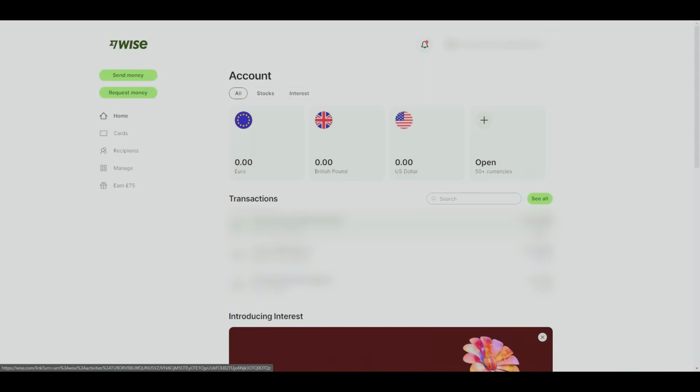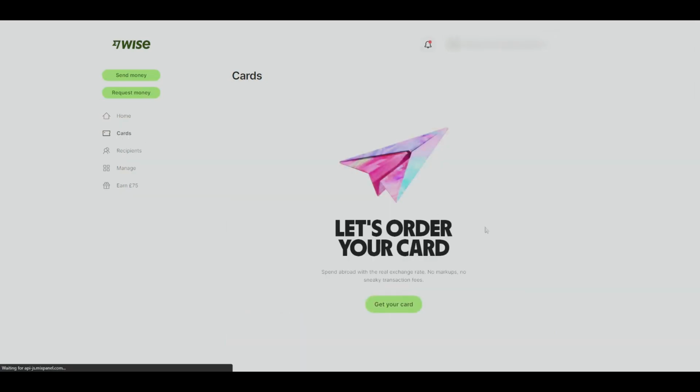Hello everyone, in this tutorial I'm going to show you how to get a virtual card to your Wise account. So first we need to log into our Wise account, so this can be either desktop or mobile app. And then we're going to go ahead and click into cards right here. If you don't have any card set up, then you can go ahead and click get your card.